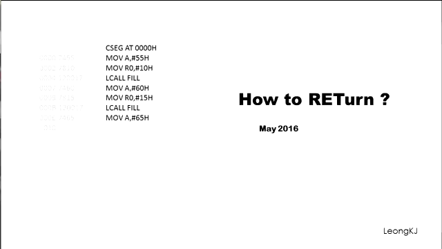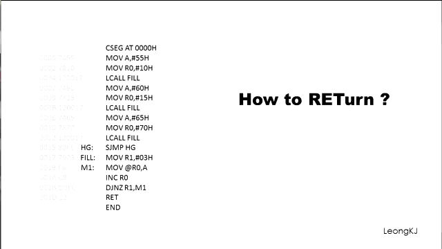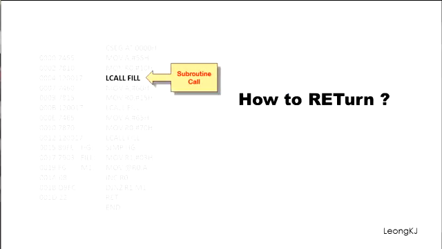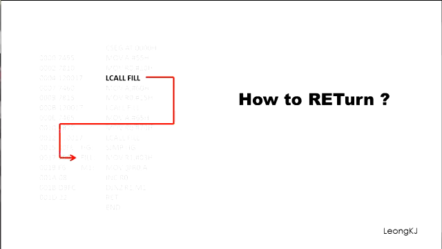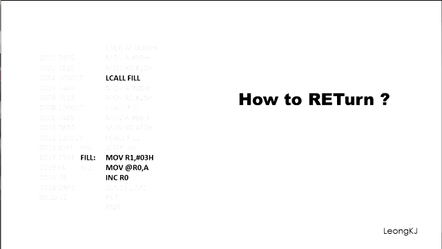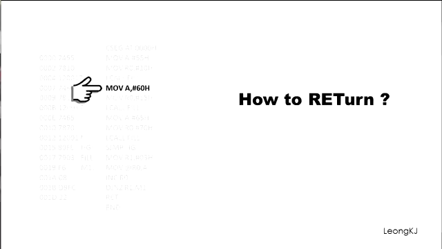Let's take a look at the typical assembly language program. LCALL FIELD is a subroutine call. When the LCALL FIELD instruction is executed, it jumps to the FIELD subroutine. Program continues execution in the FIELD subroutine until the RET instruction is executed. The execution of the RET instruction causes the program to return to the instruction just after the LCALL FIELD instruction. The program continues execution from here.